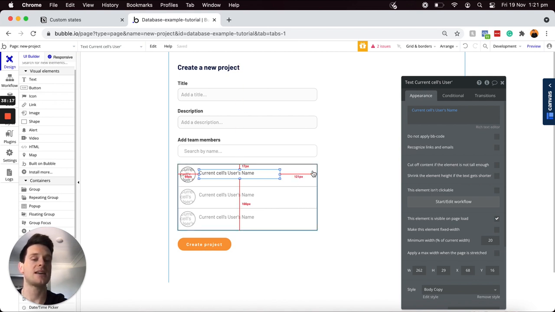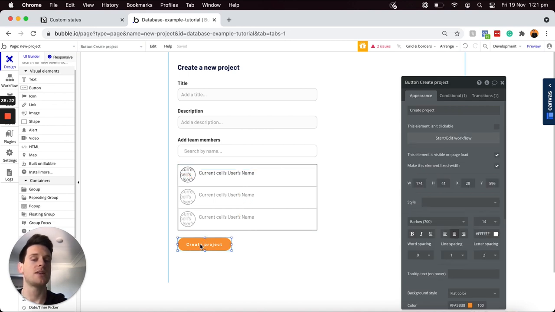But what happens when I want to create my actual project within my database? I of course want to not only add the details of the title and the description of my project, but I want to add all of the team members who are currently stored within my page's custom state, which of course are the users displayed in my repeating group here.